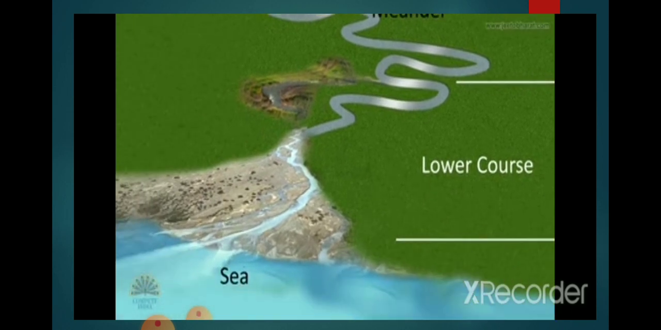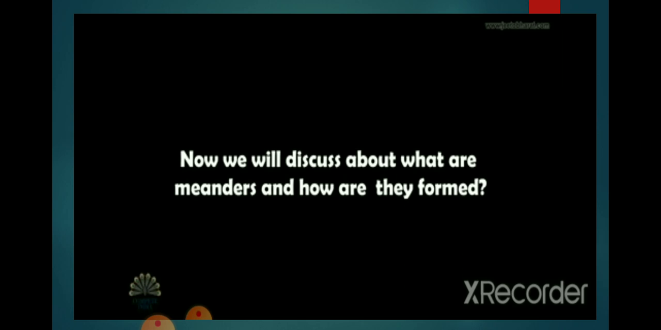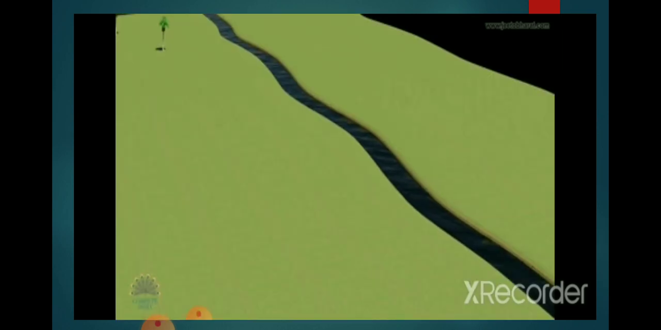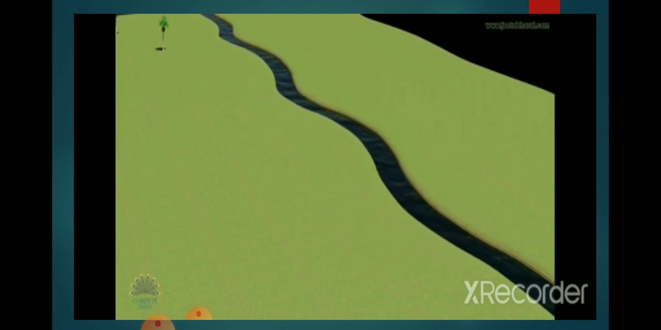The third part of the river is the lower course, which has a gentle slope and is almost flat. The river channel is usually at its widest and deepest here, because the amount of water flowing within the river is at its greatest. Oxbow lakes are conspicuous features in the lower course of a river apart from the deltas where the river drains into seas. Now we will discuss what meanders are and how they are formed. Meanders are formed in the middle course of a river.